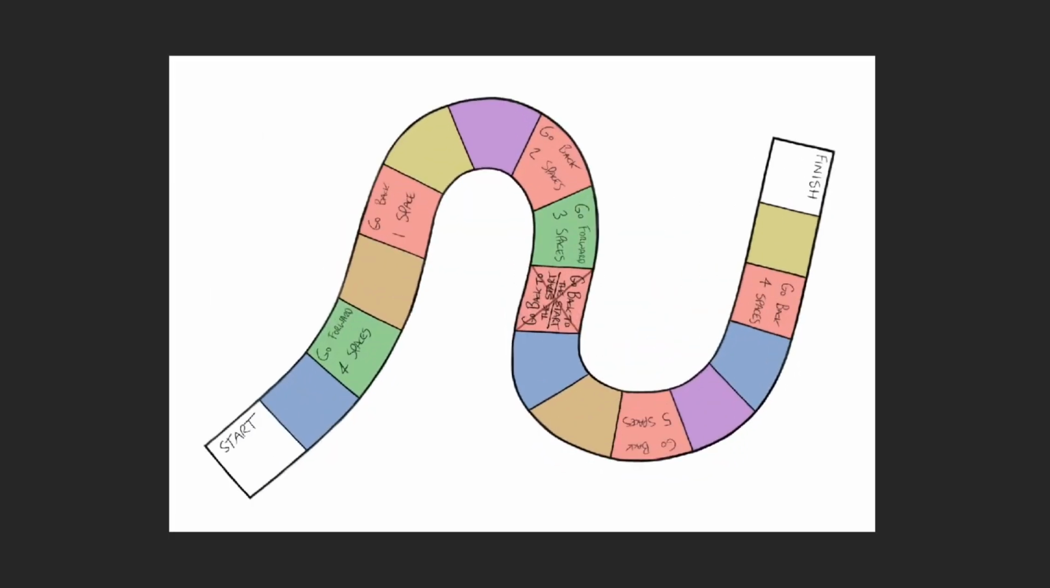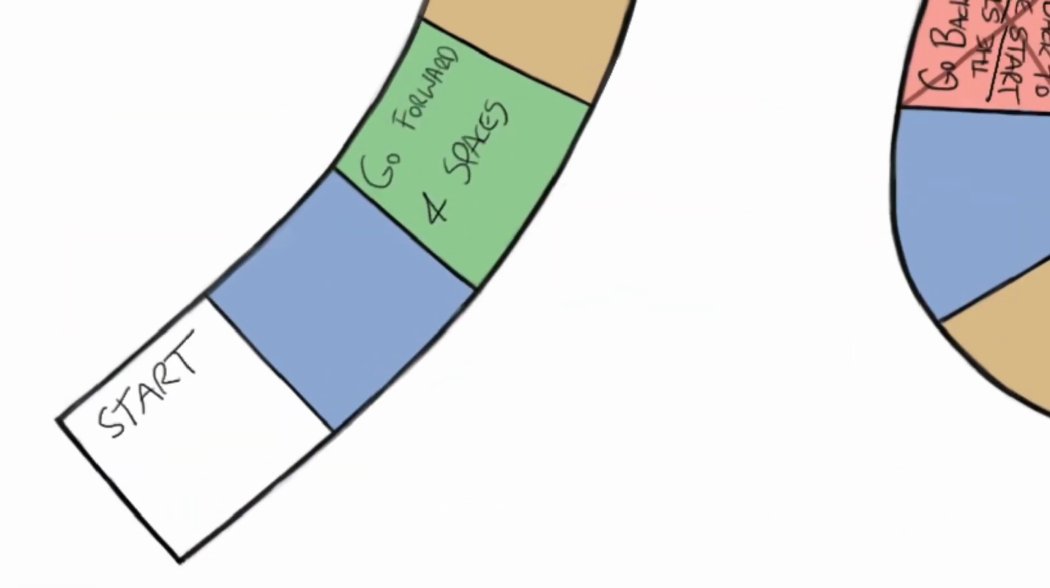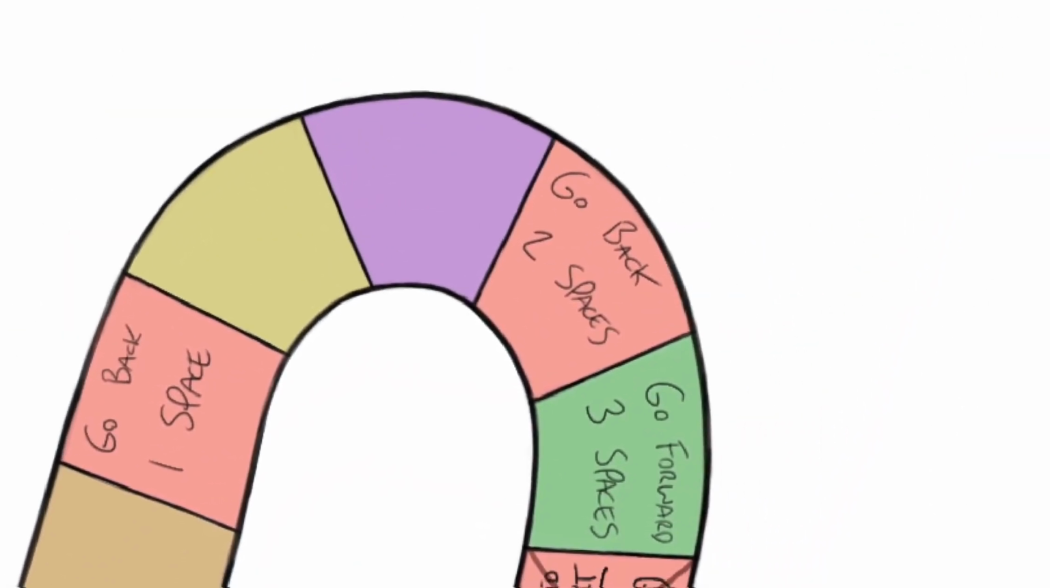Okay, so that is how you make a basic board game. Now, if you're interested in seeing how this game plays, then please watch the next video where I will be test running and playing the actual game.